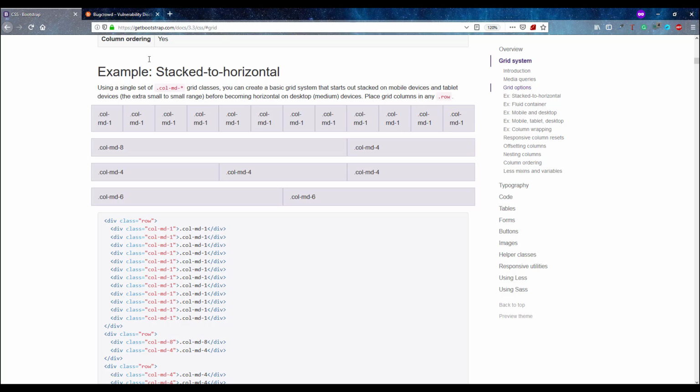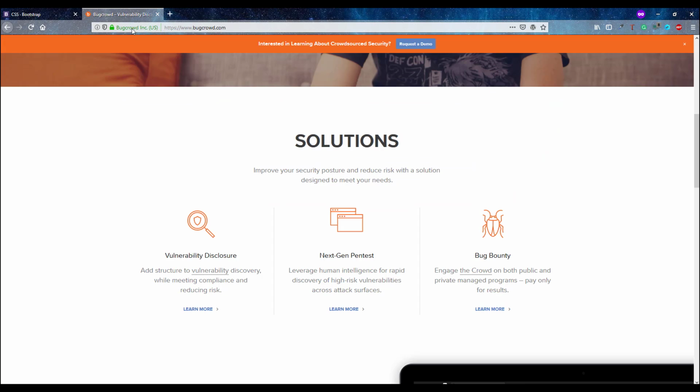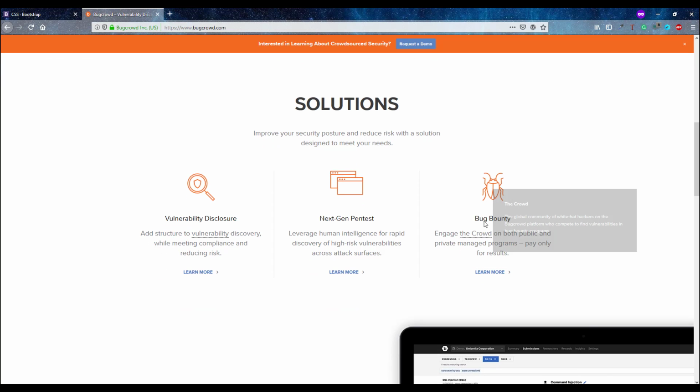Now we see a live example of this grid system. For this, I go to the Bugcrowd website, and here you can see this entire part. Here, this part is divided into 3 sections. This is col 4, this is column 4, and this is column 4. 4 plus 4 plus 4 equals 12. In this way we can divide our screen. Now we see how it works in real life.